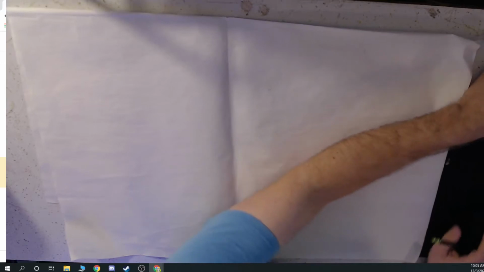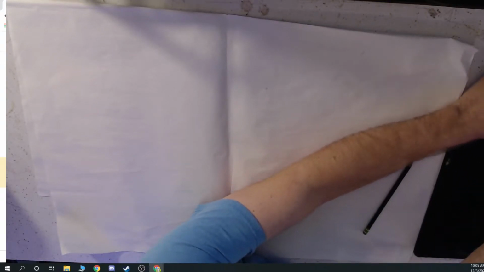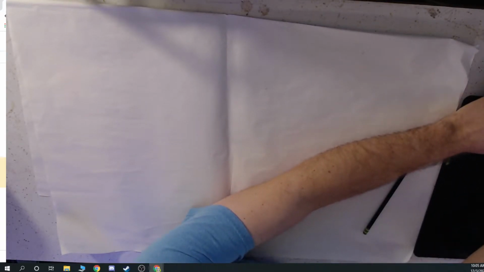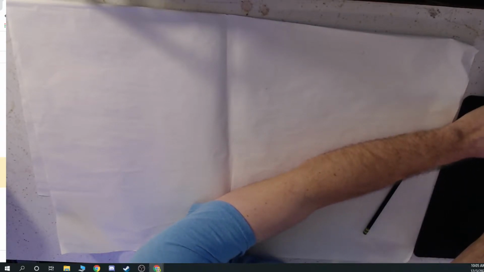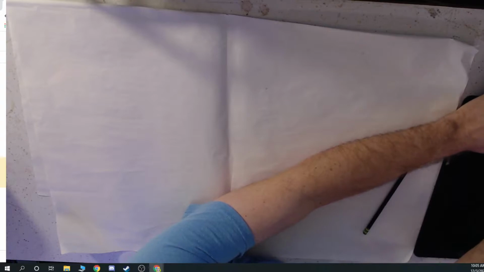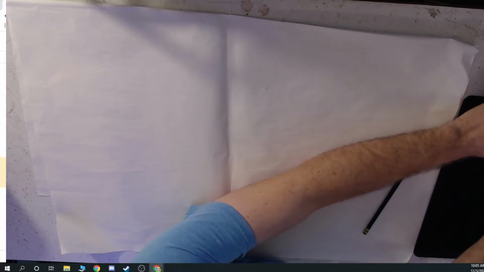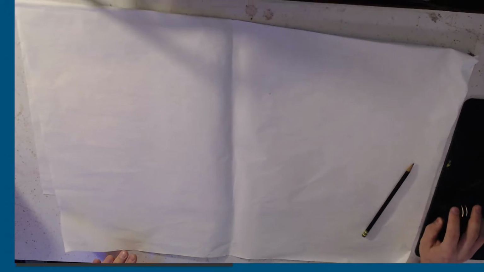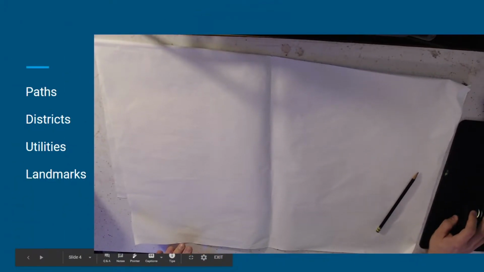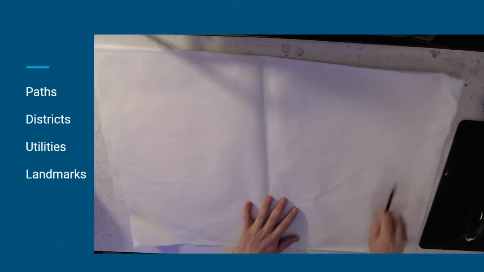We're going to have, see if you can remember the different parts of it while I'm doing this. Paths, what else? Districts, what else? Utilities, what else? Landmarks. Okay. So now what we can do, I can draw over here, but you can see those four things. That's a little more helpful.